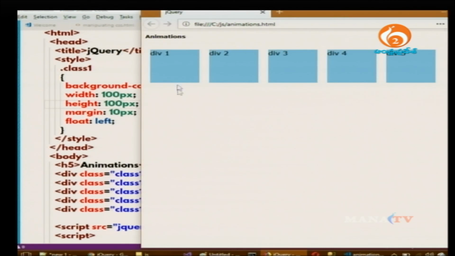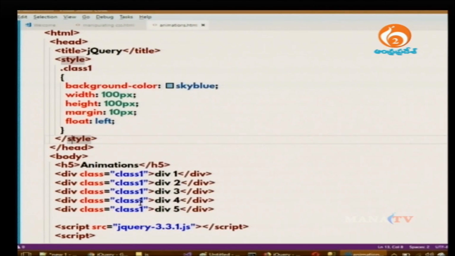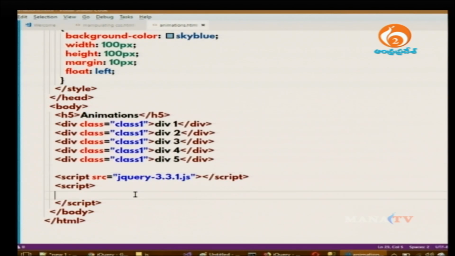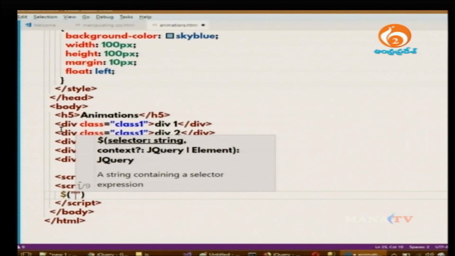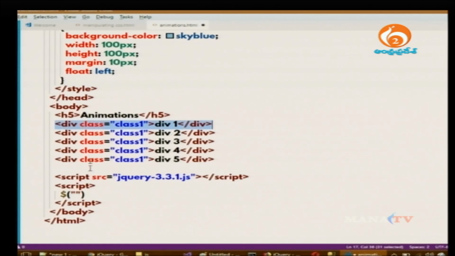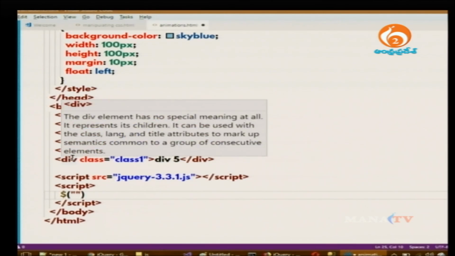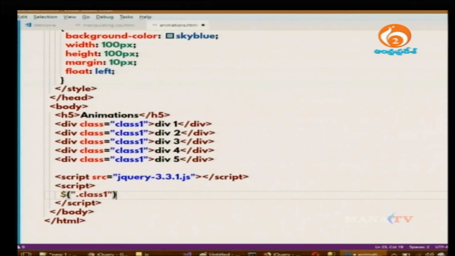Now, if you click on any one item, I want to do some animation on that. Okay. Now, let us apply the click event for this. Instead of applying the click event for each div independently, for all these div tags at a time, in a single shot, we can apply the click event. So, what is the common point for all these divs? Class name, right? Dot class1.